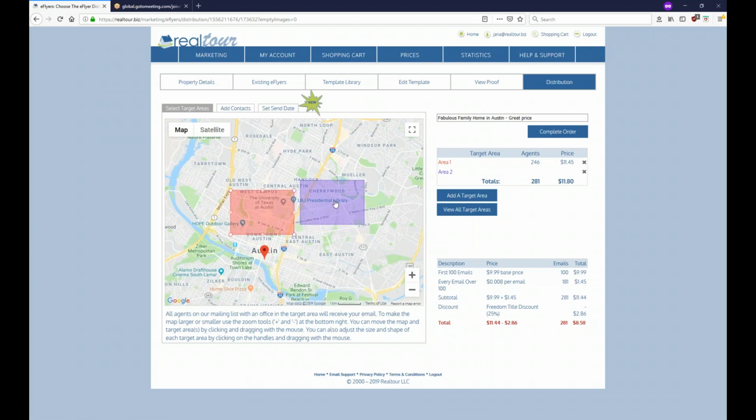Now maybe I want area number 2 to just move up right over here, and I want it to be a little bit smaller as well, right there. Okay, if I look over here in my summary table, area number 2 has 31 agents for an additional 31 cents. Okay, if I'm happy with that, I can leave it as it is and move on. If I'm not happy with it, if I change my mind, I can always delete the target area. Okay, so now I've deleted the second target area and I just have the one.